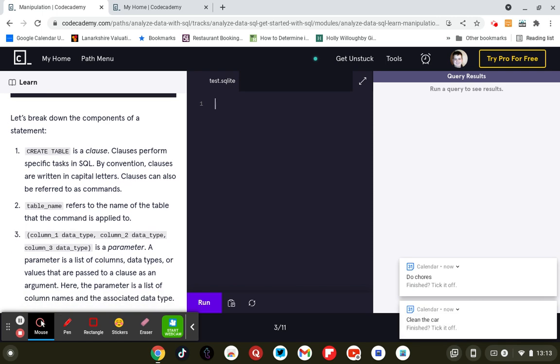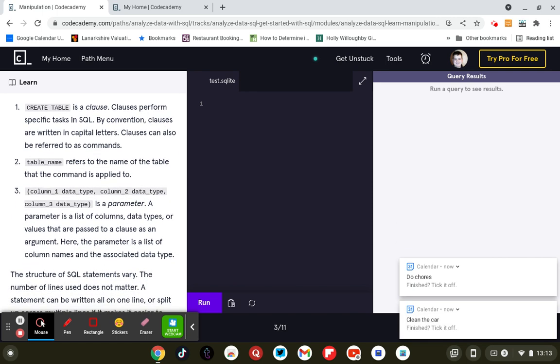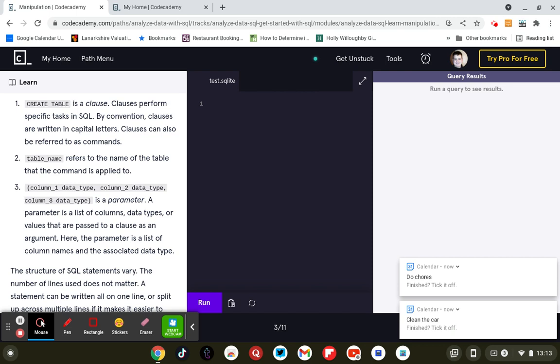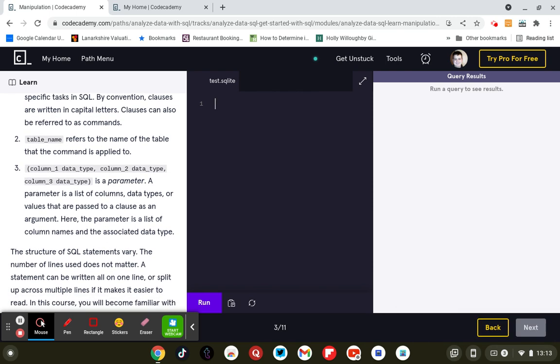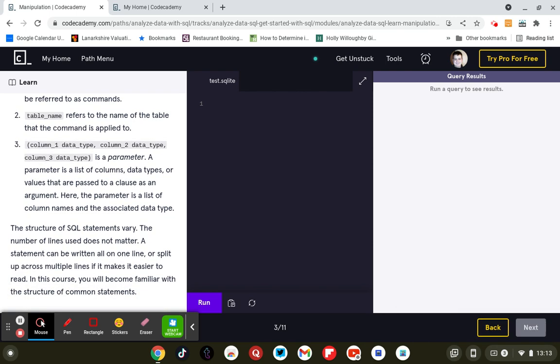Let's break down the components of a statement. Create table is a clause. Clauses perform specific tasks in SQL. By convention, clauses are written in capital letters, and may be referred to as commands.